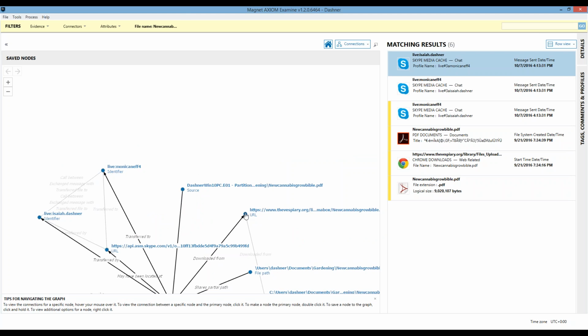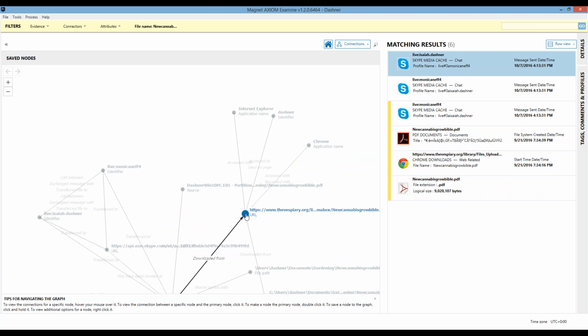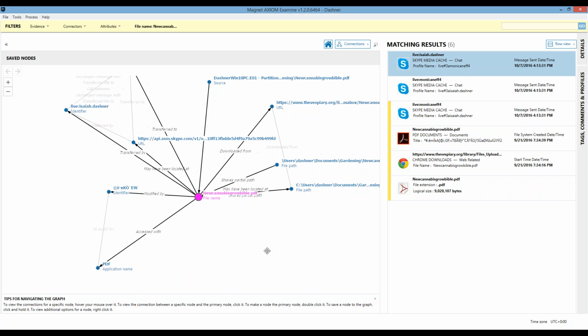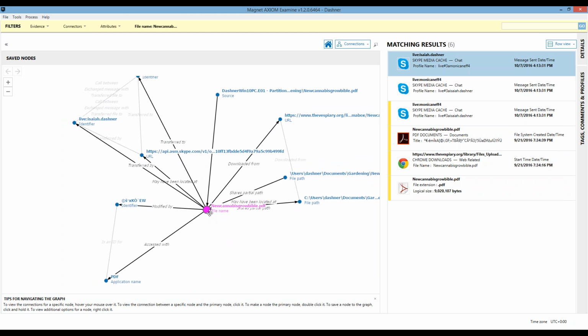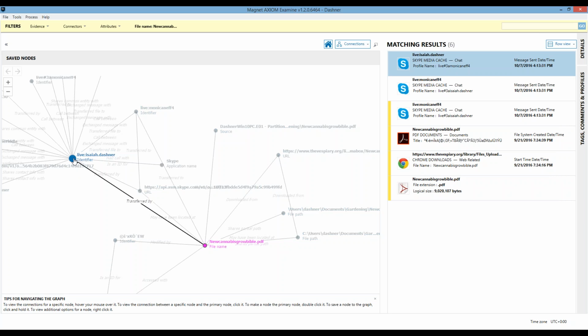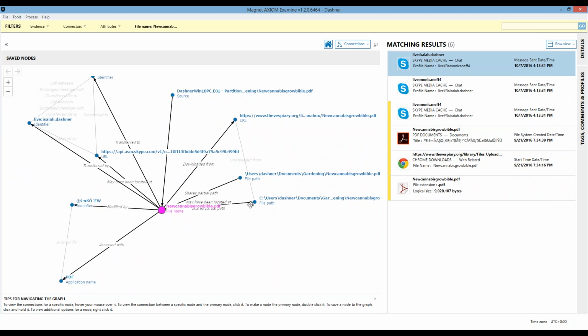Let me just scroll down here. And what I can see is that this URL was accessed with the identifier Dashner and by both Chrome and Internet Explorer. And if I look at this instance here, I can see that this actually is the Chrome download. Additionally, I can see very quickly that this file name, or file having this name, was transferred to this user, liveMonicaNeff, using this URL, transferred by the live account Isaiah Dashner. I also see some file paths here that I'll probably want to explore as well.